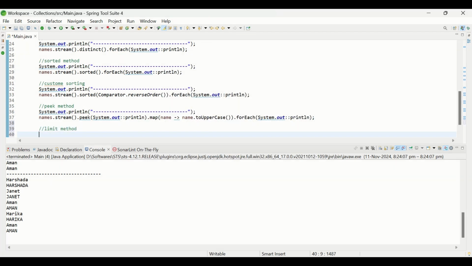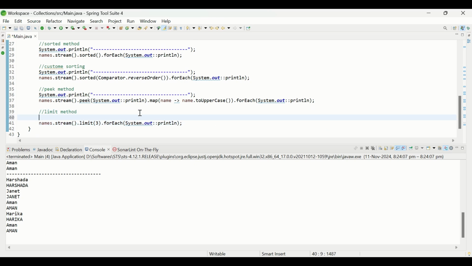I will use names again dot stream dot, and now I want to limit the output, so I will write limit and I will provide the value, suppose 3, only 3 values I want, dot forEach, and now let me add a sysout statement. Before printing, let me add a sysout statement again for partition, and now let me save and run the code. So you can see it has printed only the 3 values.